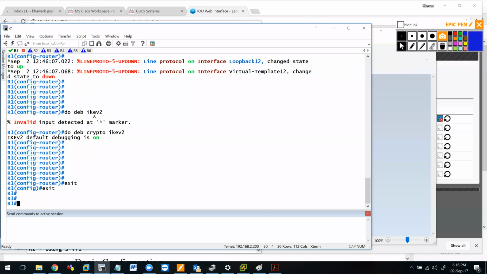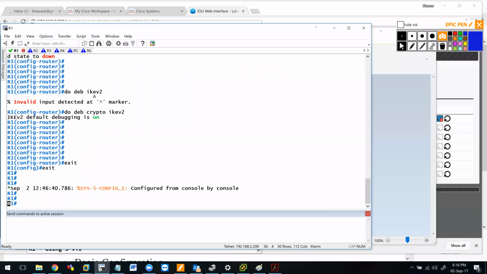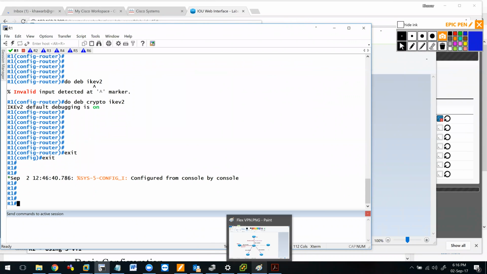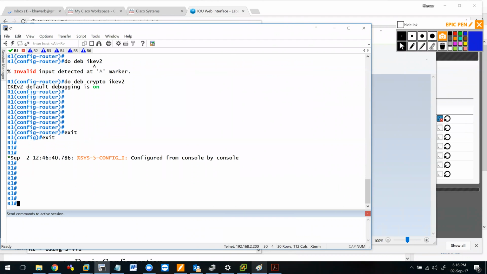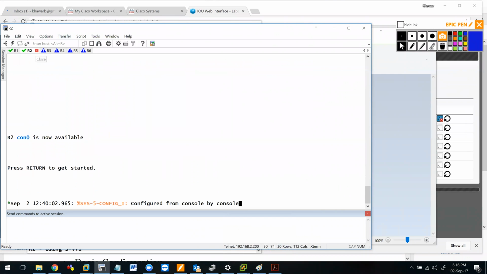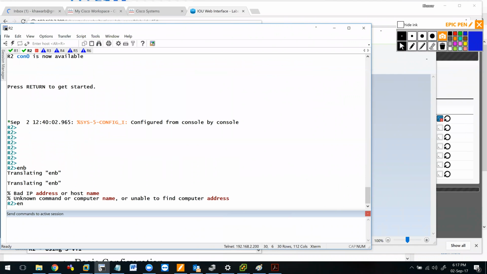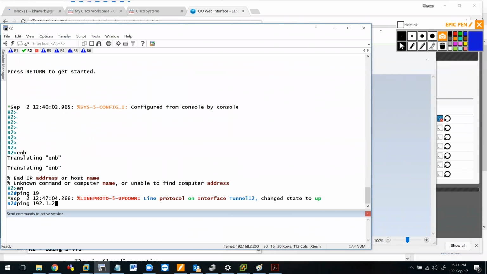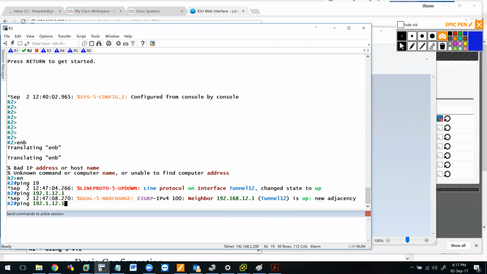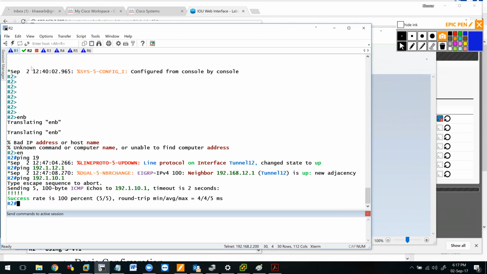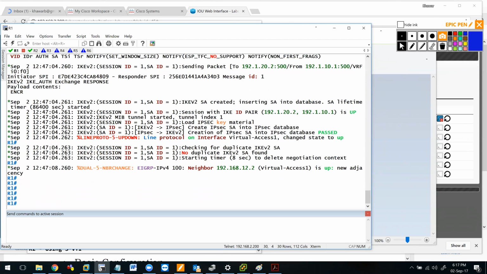Might be the IP address on the key. That sometimes is an issue. Some of the IOSs don't like the 255.255.255.0. I'll try to see if that's the case. Looks like it went up. Yep, it just took its time, but now it's okay. This IOS is okay with that.